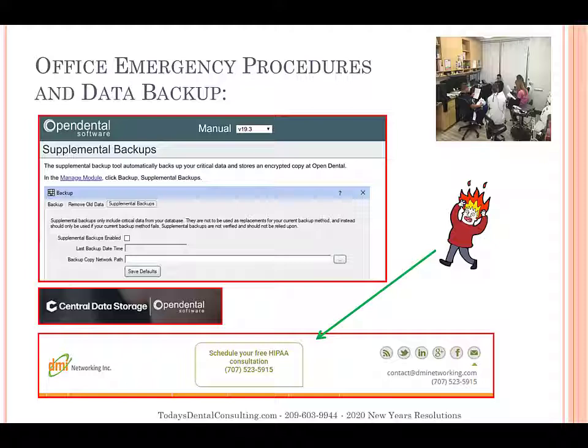Open Dental has a brand new feature that they call supplemental backups. This is free, so why in the world wouldn't you use it? This does not replace your regular backup. This is a supplement to it, but it's a very valuable thing because people don't test their backups often enough.